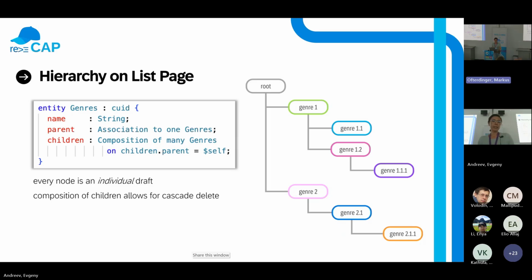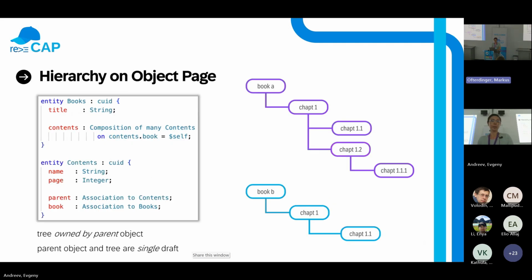Another thing here: you can see that the list report page is modeled this way, that my entity genres has no other parents except for itself. That means that, again, every node is modifiable. Every node is an individual draft. Why am I stressing this? Because this is the main difference between a list report page and an object page.